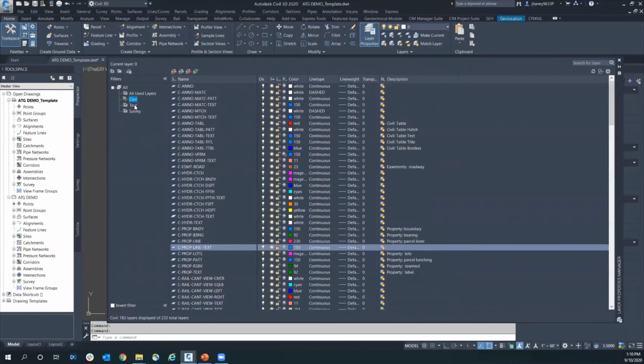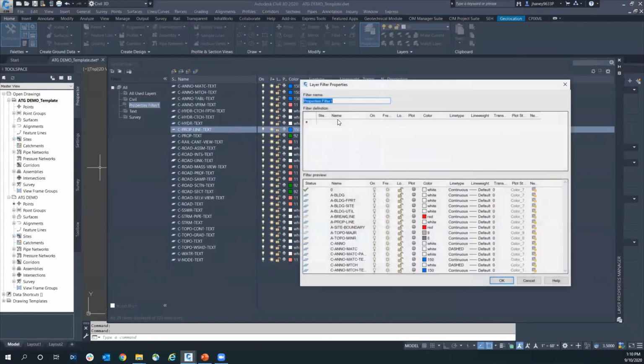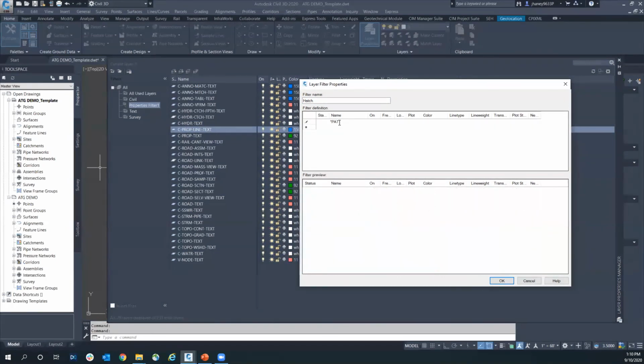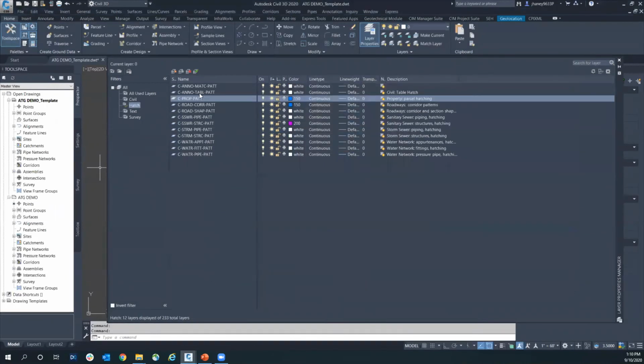Also, another filter I like to use sometimes is for hatching. So I will call it hatch. This is basically going from a national CAD standards format, so I know it's going to be PATT is my hatching. And notice it starts populating things in here. I'll hit OK. And now I have just that group of hatch.